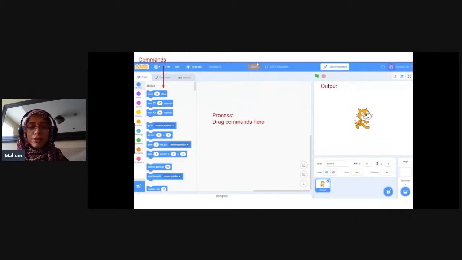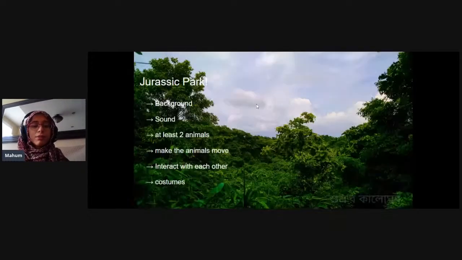One last thing is that you'll notice a share button at the top. If you want to share your code, please make sure that you have confirmed your email address in Scratch, and then they'll let you share your code. So let's keep moving on.